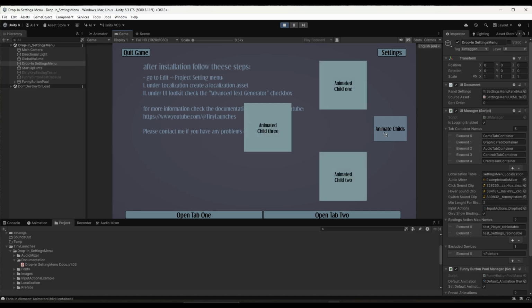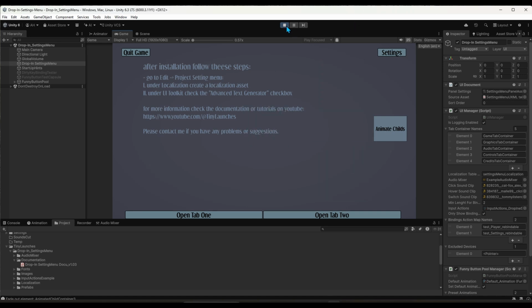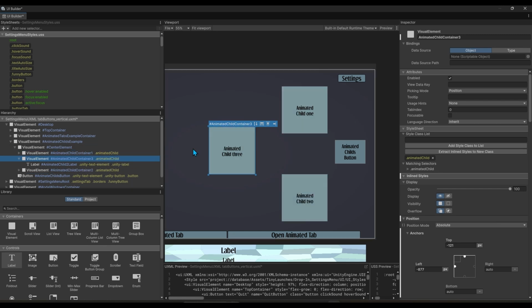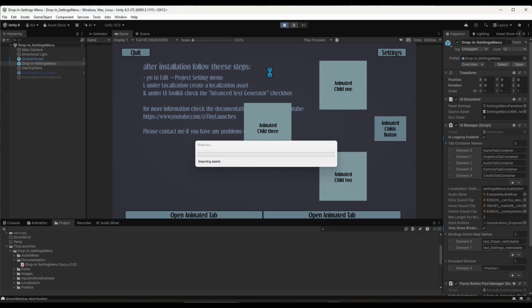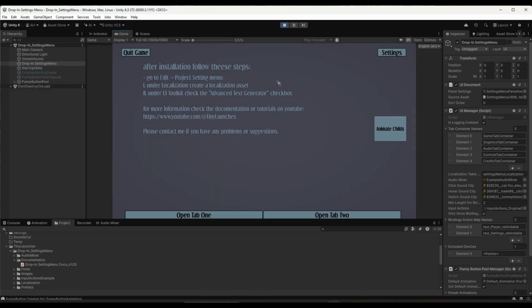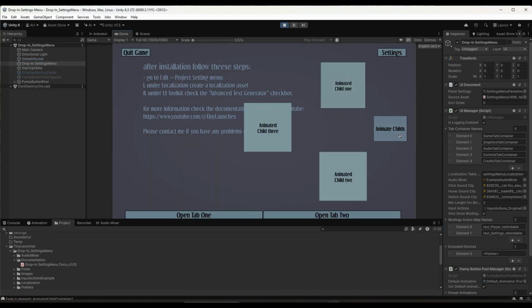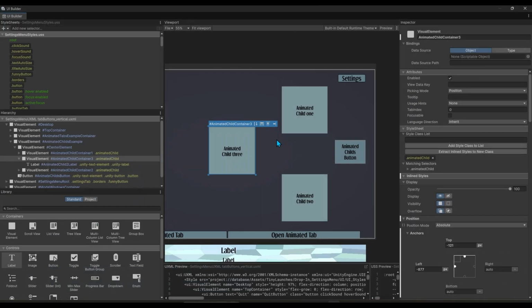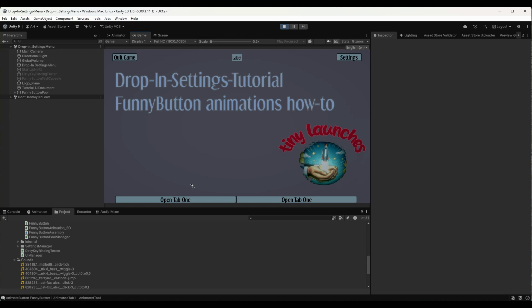The order they are animated is the order in the UI builder. So this is animated first, this is second, and this is third. And if you want to change the animation order, just drag this up, save it, and let's check. And now the order is changed. So this is very easy to adapt. And that's the way all the stuff is built, so you can easily adapt it to what you need. Check out the documentation. I put a lot of effort in it, and I hope you enjoy this asset. Thank you.